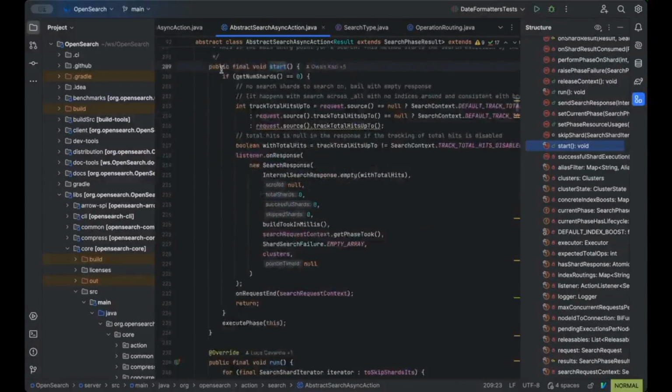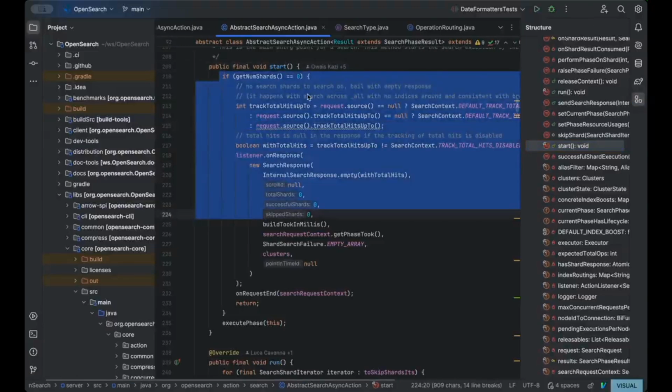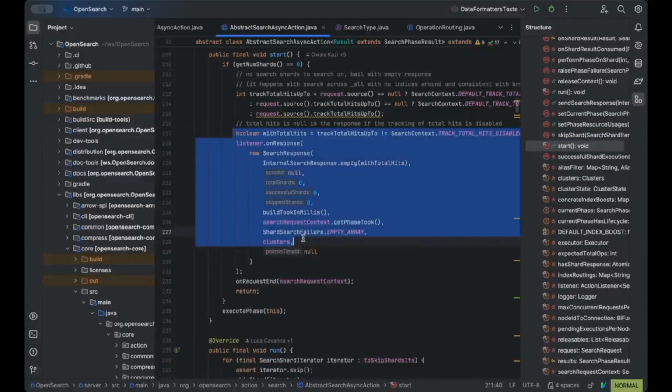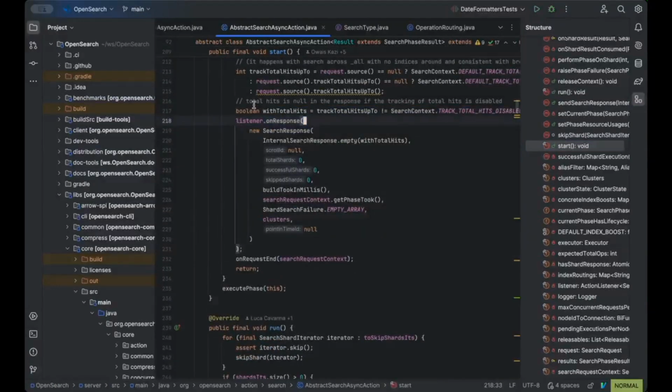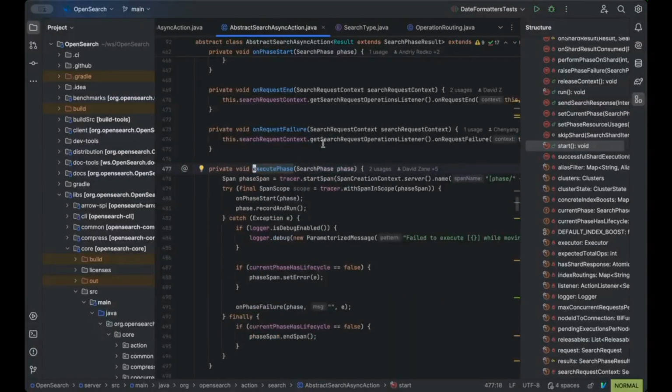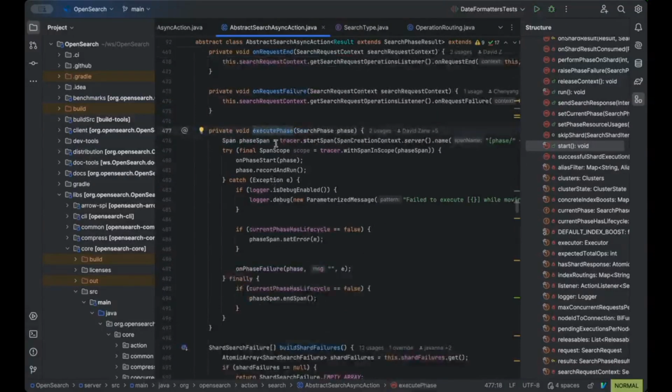Okay, so we start. We have a special case for 0 shards, meaning, well, there's nothing to do. Let's just immediately return an empty search response. But we actually care about the more interesting execute phase. So this is still defined in abstract search async action.